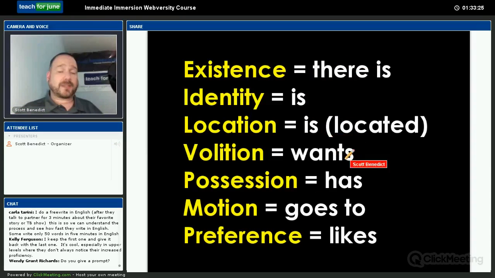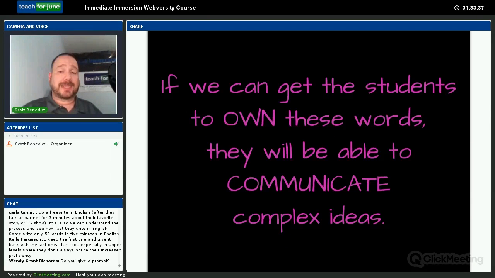But for everyone else, it's 6 words. You don't need an extra "is" in there for location. But these, if the kids really know these well, they can communicate most of their basic ideas. They have to make these words their own, and they'll be able to communicate complex ideas.